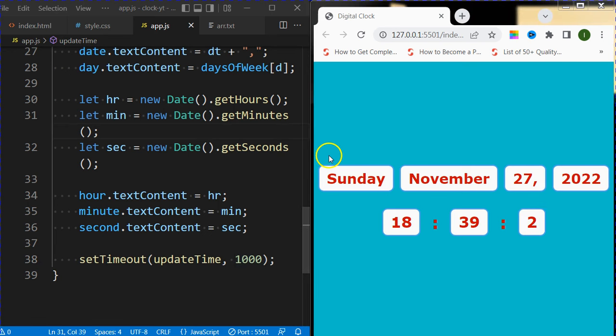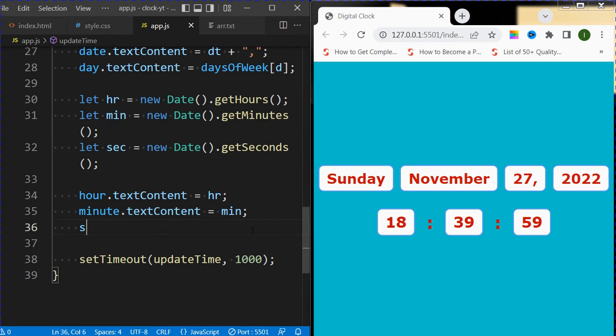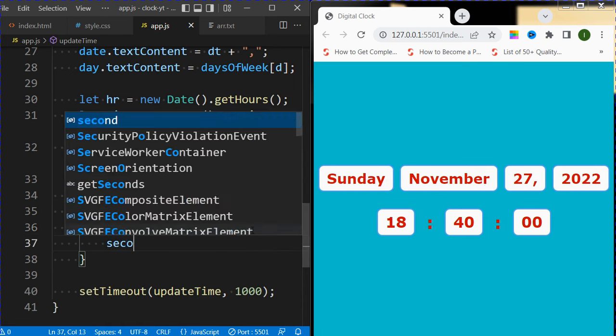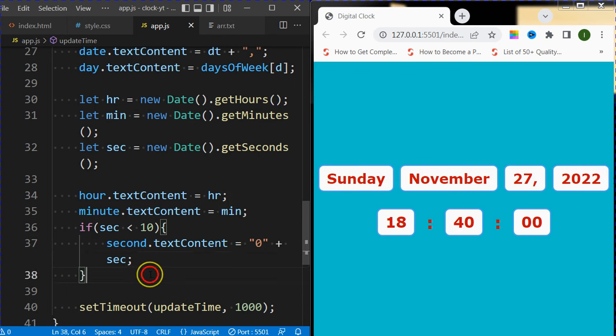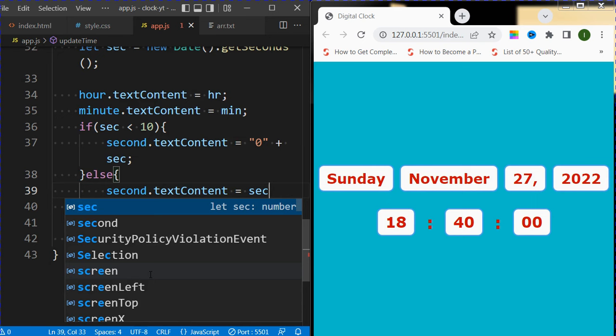At this point, there is one more thing we need to fix. Notice that when the second starts counting from 1 to 9, it comes as a single digit, but we need it to always display as 2 digits. So instead of 1, it should be 01. We can fix it by using an if statement like this. I will delete this and then input if sec is less than 10, then second.textContent equals 0 plus sec, else second.textContent equals sec.